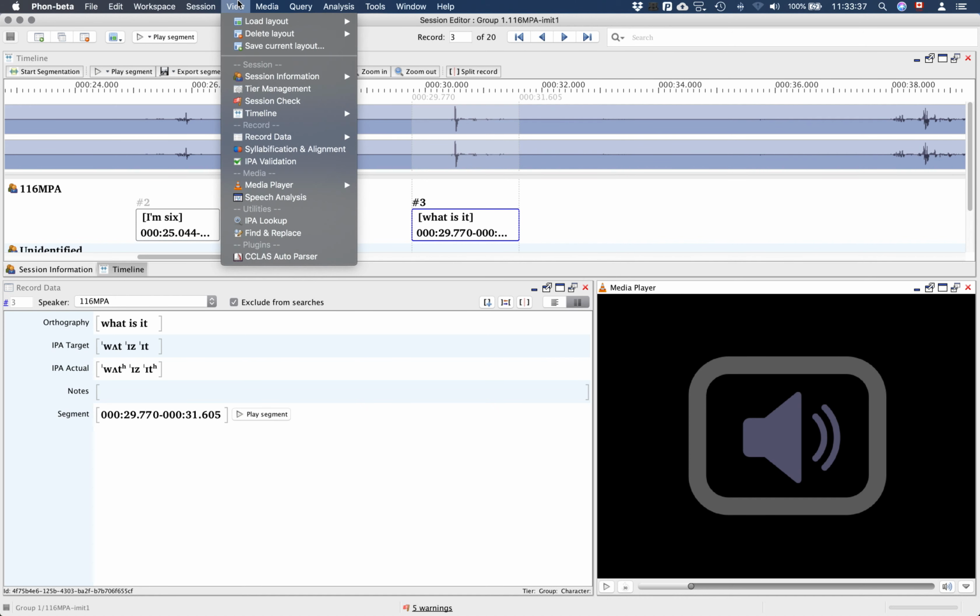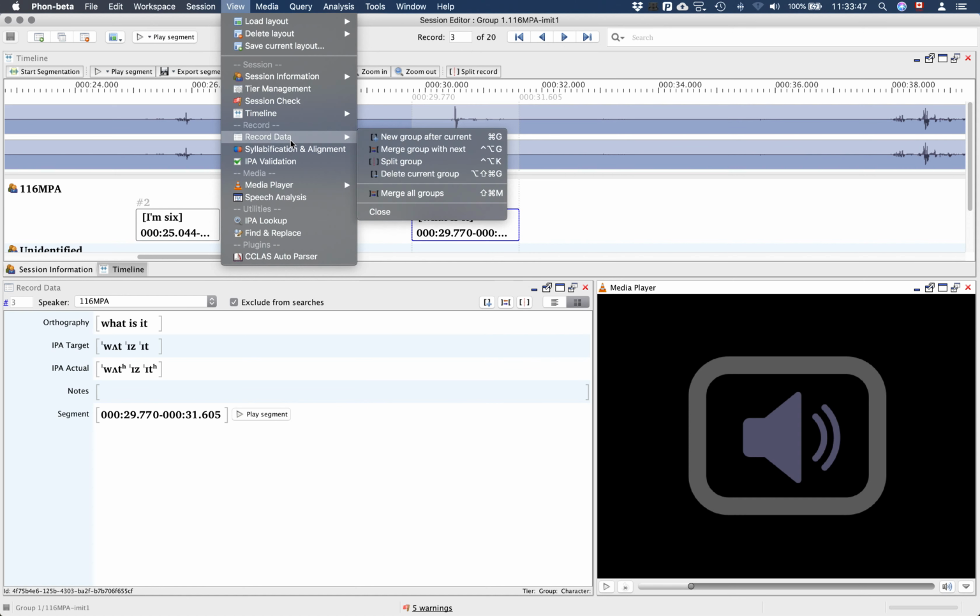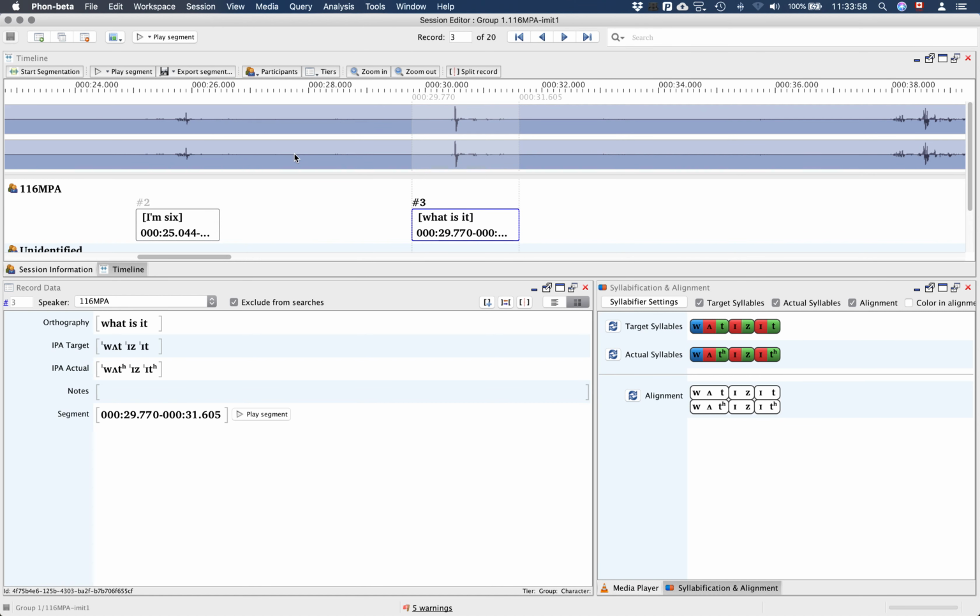So if we go back to the view menu, we can see that we have functions that relate to managing the session itself, or that apply to the session as a whole, and other views that correspond to other functions. And here I will bring up a new one called syllabification and alignment that relate to how phones are syllabified using color coding and aligned in a one-to-one fashion between the target form and the actual form.